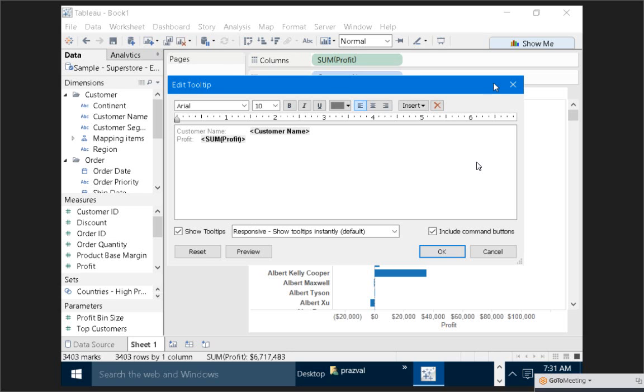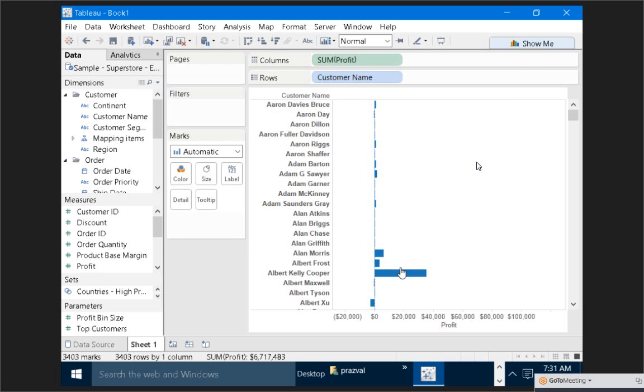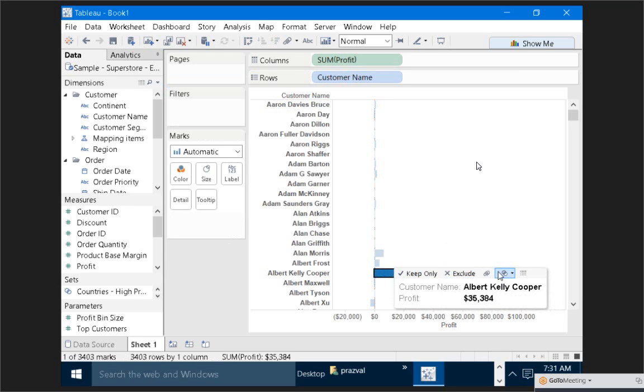Also, if I place my cursor here, it shows us keep only or exclude, or here I can create a group, or here I can create a set, or here I can view the data, right? So now, how to hide these commands? I don't want keep only or exclude or group or set. So how to hide these commands?